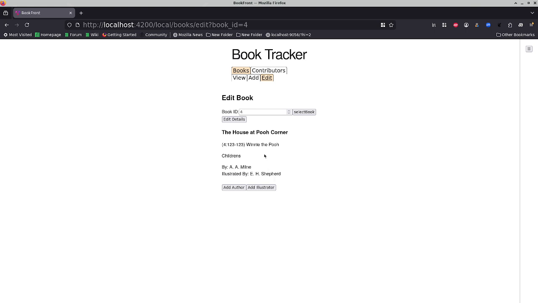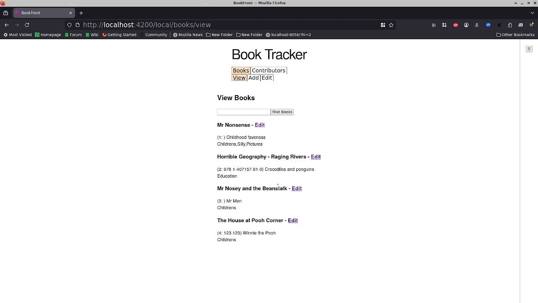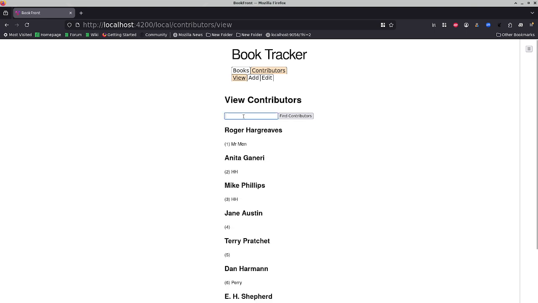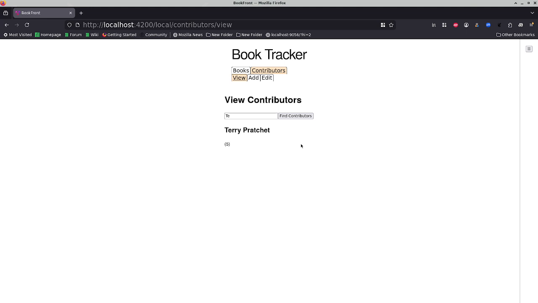The plan is later to add locations and book copies, but at this point that's all we have. So I can look through the list of books we have. I've just added the House at Pooh Corner. We can filter, and this is done at the back end, right? If I just find books there, we got Mr. Note. Okay, and the contributors as well. We can find contributors, and we can limit by a name. And again, that does go to the back end.